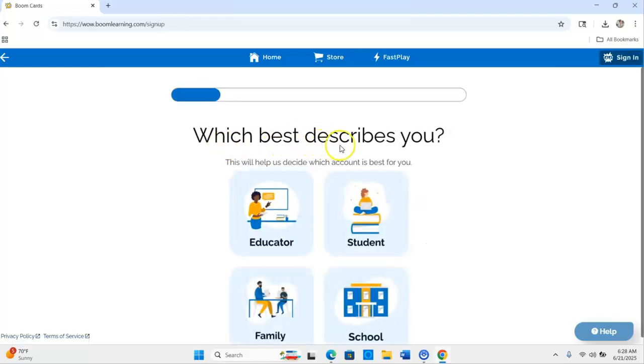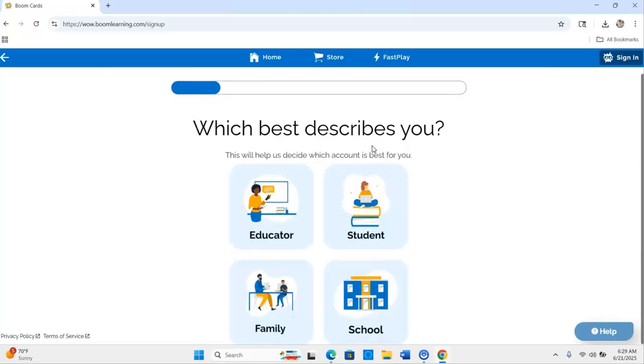When you click on try for free, it will ask you a few questions that you need to answer, so Boom Learning can direct you to the right account for you. Students, parents, educators, and school systems can use this platform. For this presentation, we are going to click on educators.